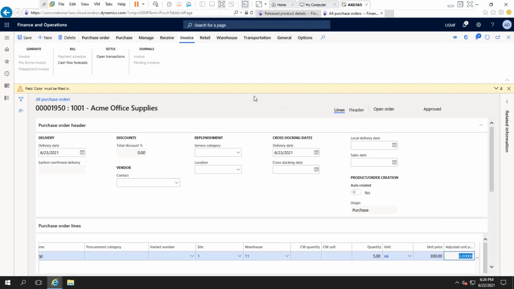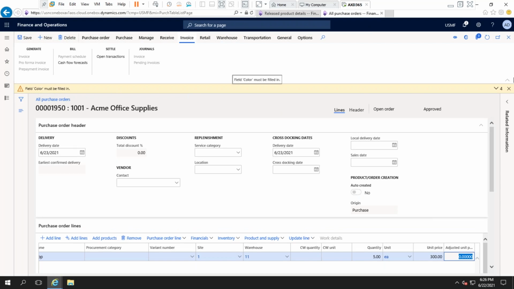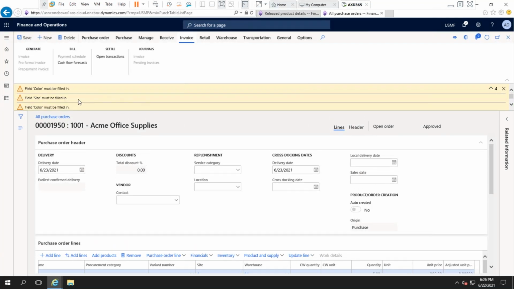it is telling like color must be filled in. Color must be filled in and the size must be filled in. It is throwing a message. Means the combination you need to select.